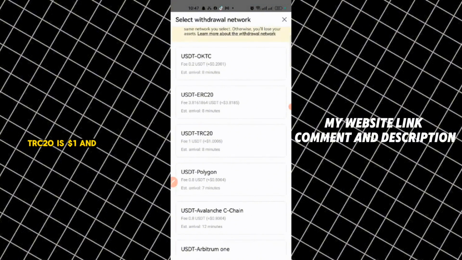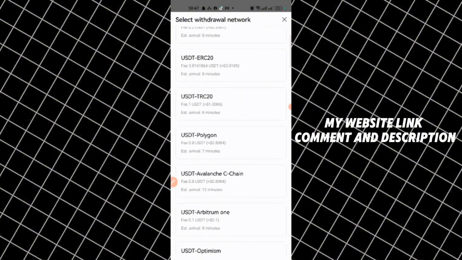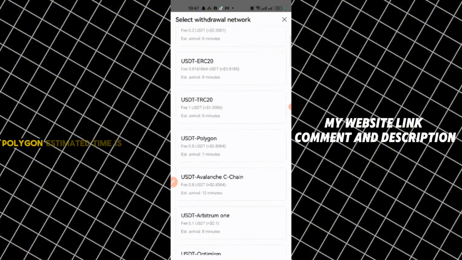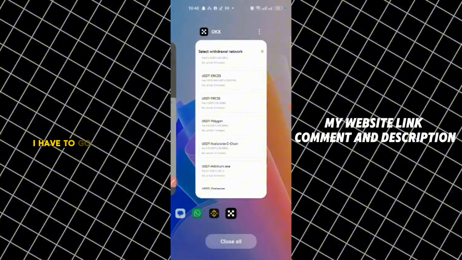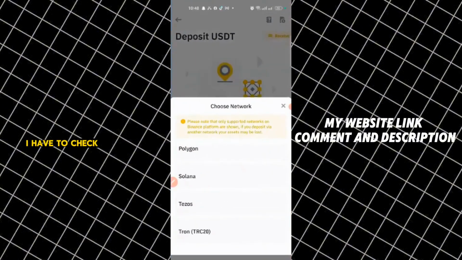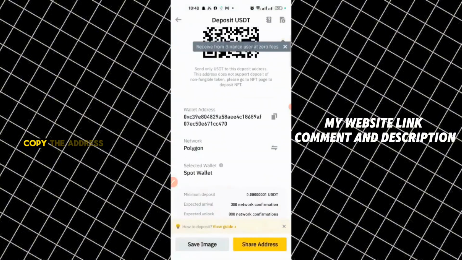TRC20 fee is $1 and Polygon is 80 cents. You can see it from here. Polygon's estimated time is 7 minutes and TRC20's is 8 minutes. I have chosen Polygon because it has low fees. Now I have to go to Binance, check the address of Polygon. I have to select Polygon and copy the address.